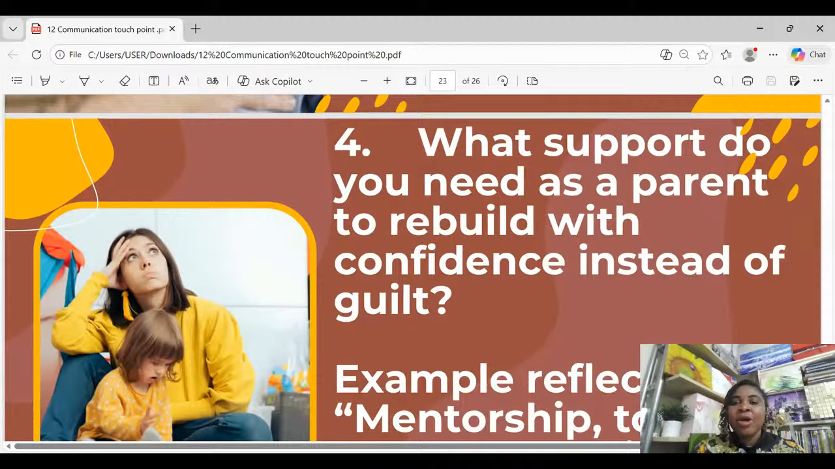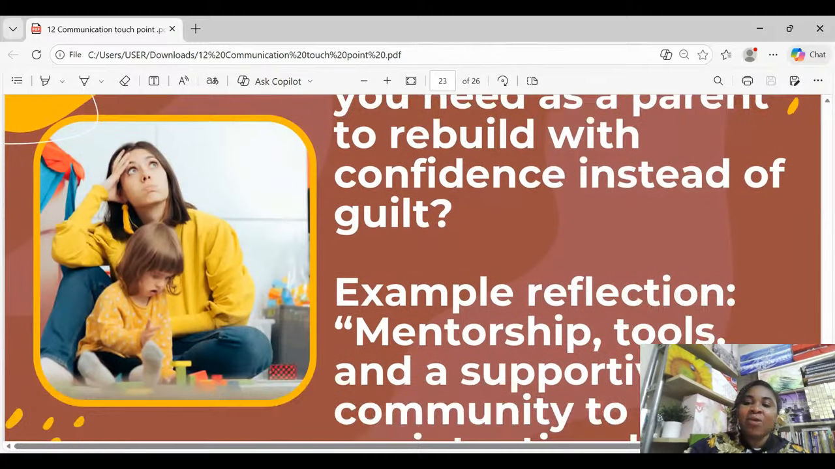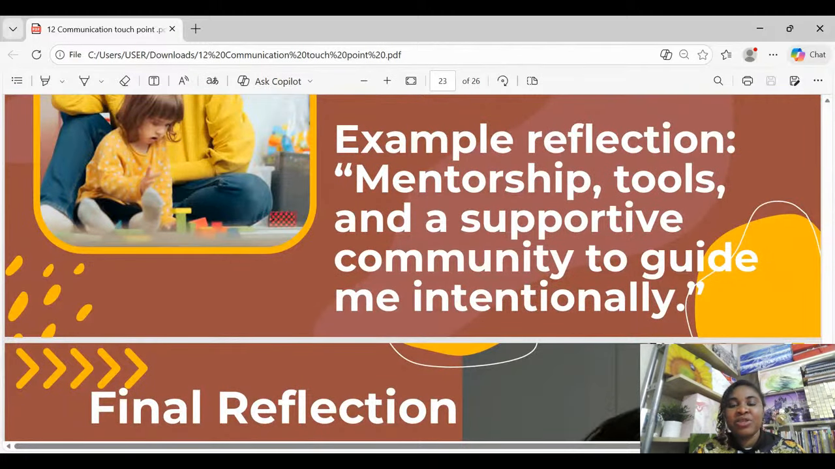Number 4 says, what support do you need as a parent to rebuild with confidence instead of guilt? Example reflection: mentorship, tools, and a supportive community to guide intentionally.